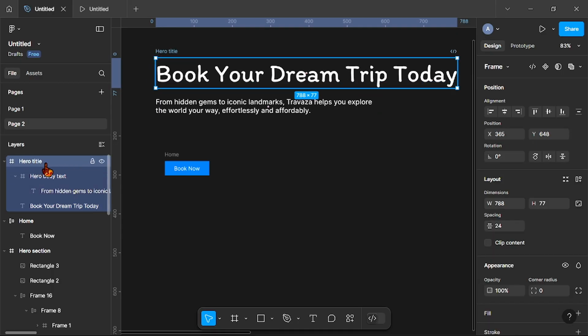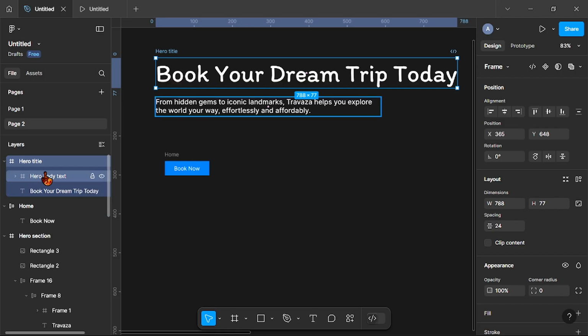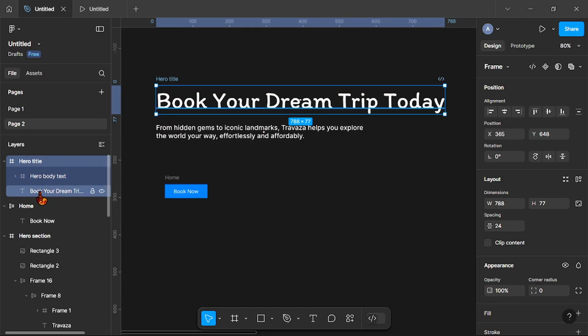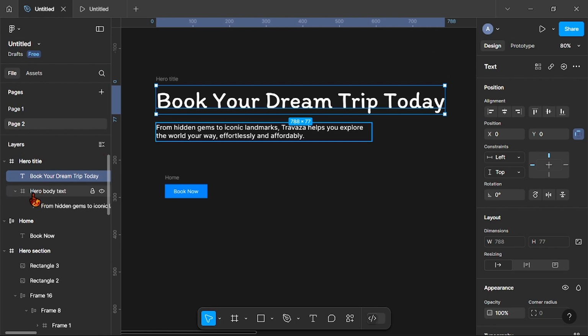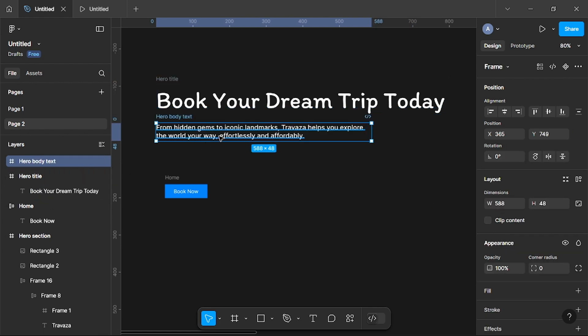You can see hero title, you can see body text here. So if I click on this body text here, I'll bring it out. Just see on my left hand panel, you see I'll bring it out here. So guys, there's a problem here, and for us to be able to solve this problem, I have brought it out now.